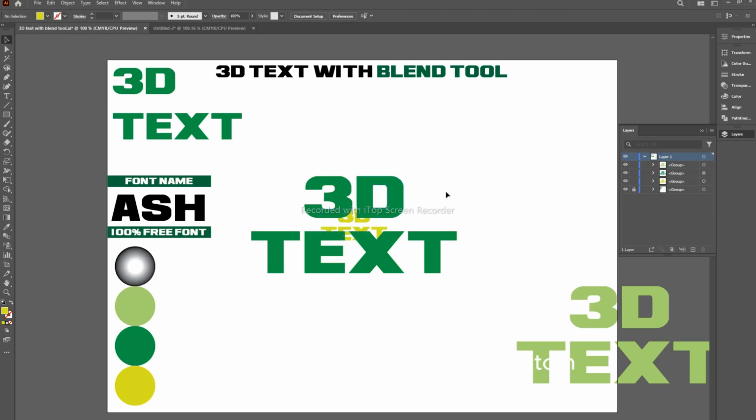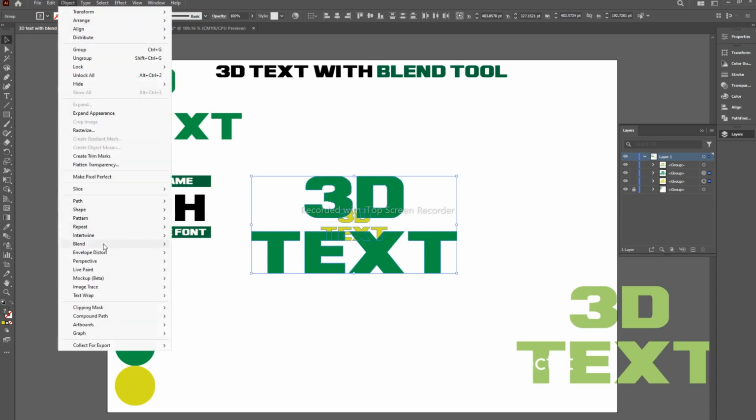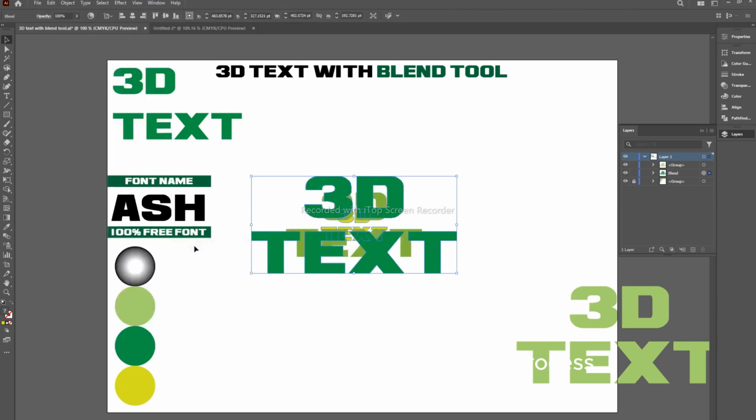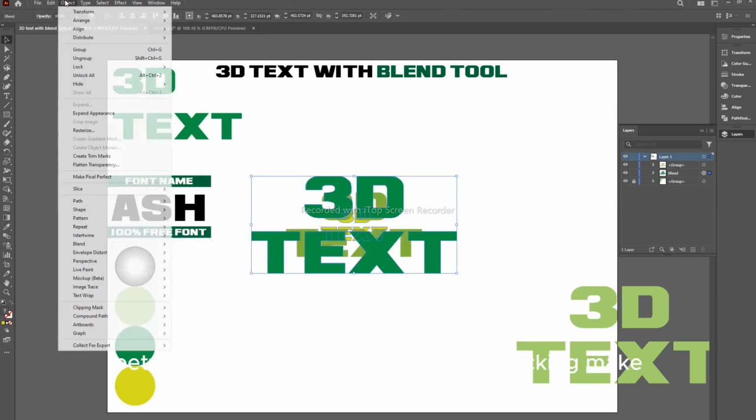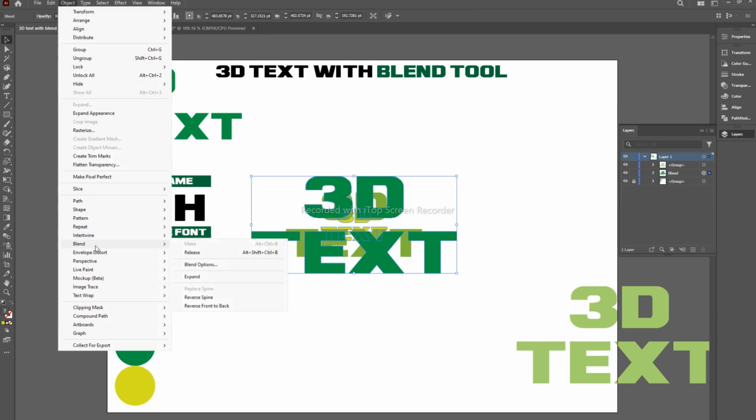Then click on the object. At the bottom, you'll find an option labeled Blend. Click on it, and a menu will appear. Look for the Make option and select it. This step will initiate the blending process between our layers. Let's continue by clicking Make.